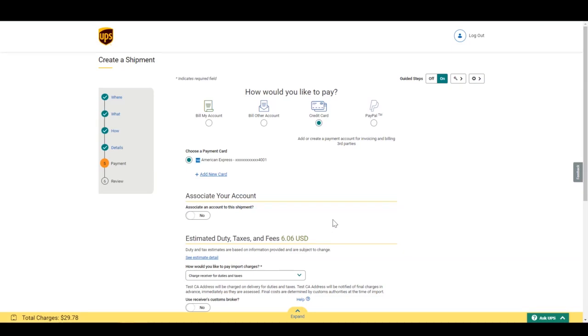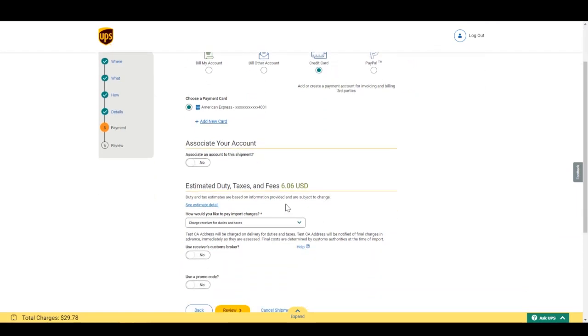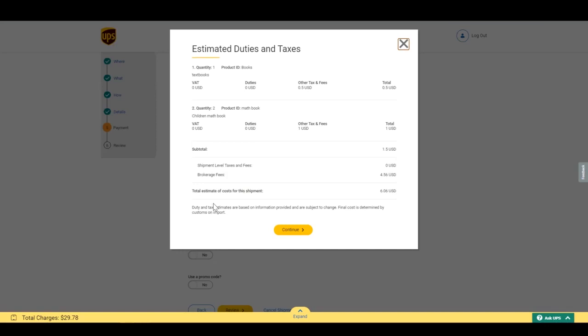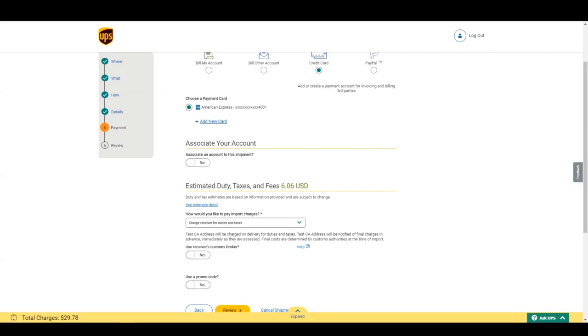You can now use this estimate to inform your customer or to know around how much duties and taxes you might pay. To see a breakdown of the estimated duties and taxes, click the See Estimate Detail link. Click Continue when you are done reviewing. In this step, you can also choose how to pay for duties and taxes charges after those are completely assessed by customs. Here are the different options. It is possible to use the recipient's custom broker for some countries.